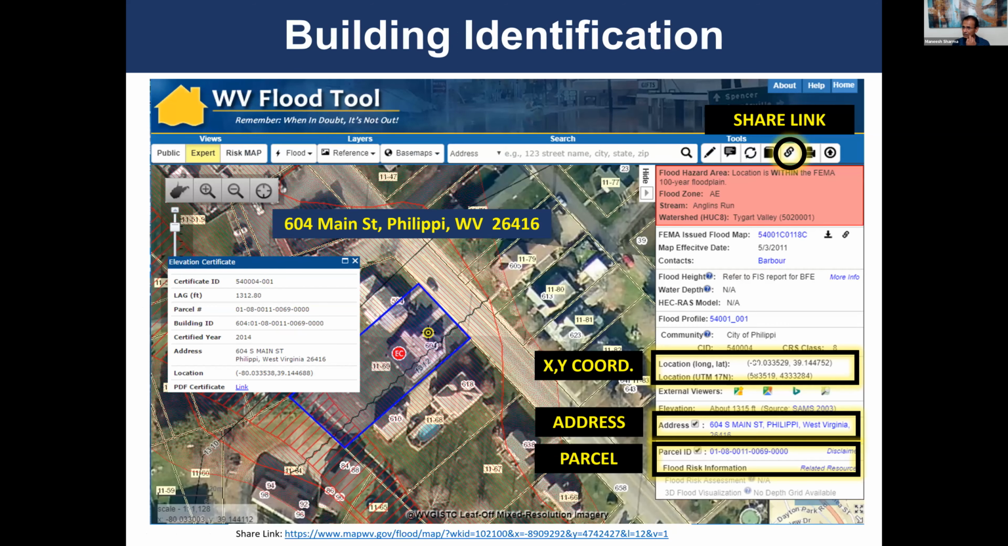This slide shows you where the share link works and where the different identifiers are in Flood Tool. The last one you see here is parcel information, right? And then the address, the other identifier, lat long. In search, in the drop down, it's searchable by building ID as well.